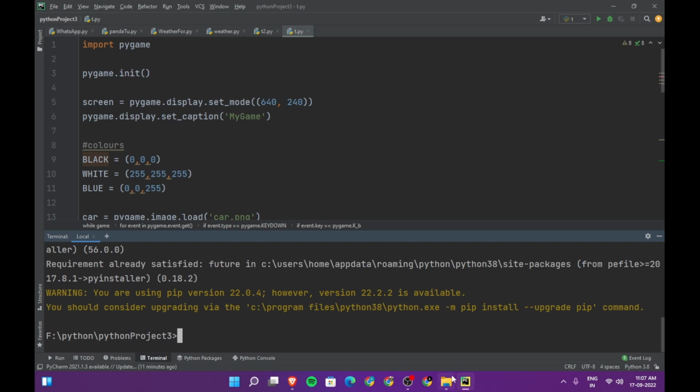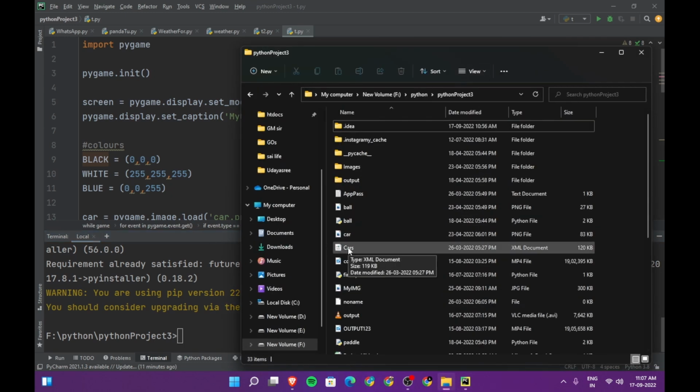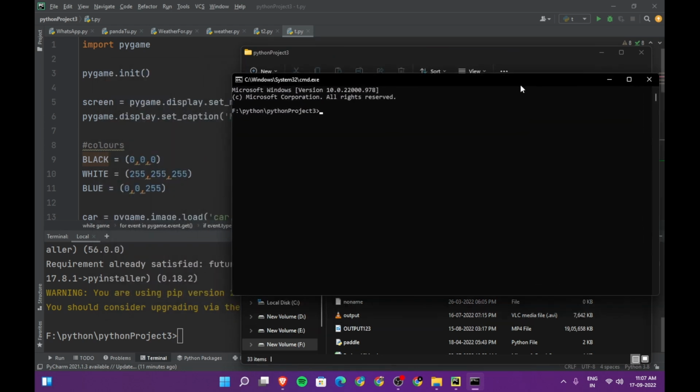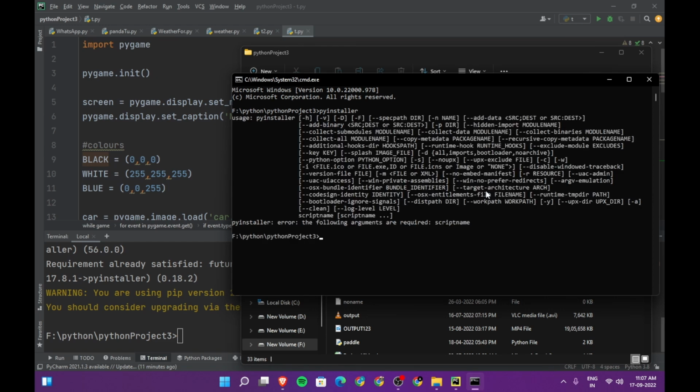So what you need to do is go to the folder in which the Python file exists and go to this area where the location is displayed and just type cmd, and command prompt opens in the exact location where you have the file. So all you need to do is just type Pyinstaller, and to ensure if it is installed or not, just hit enter.